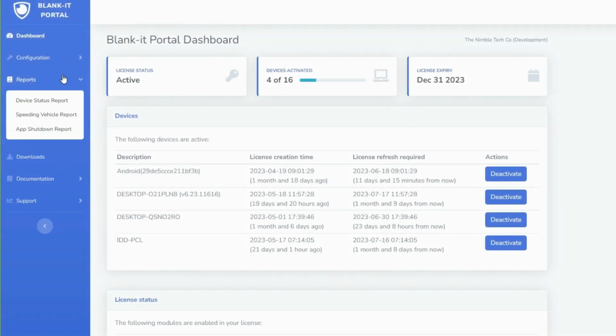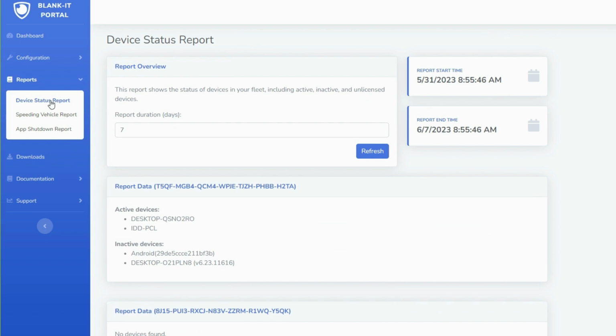The reporting section offers a range of reports that provide essential information about your fleet's performance and compliance. Let's take a closer look at some of the key reports available. The Device Status Report provides an overview of the status of devices in your fleet. It includes information about active, inactive, and unlicensed devices, giving you a comprehensive view of your fleet's device utilization.